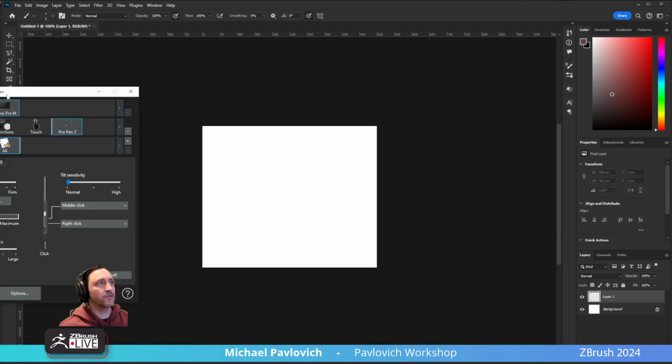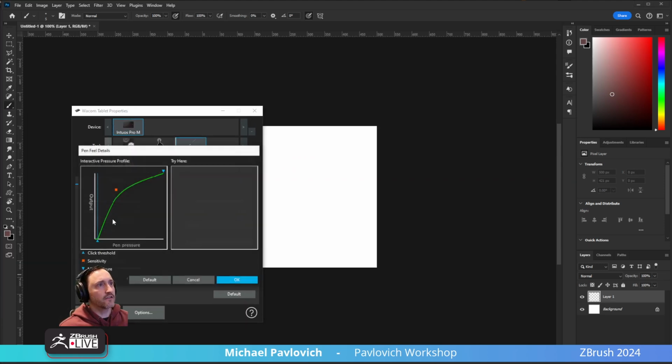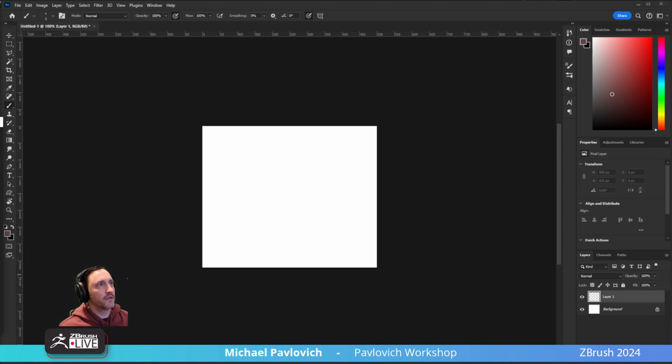When I am in ZRemesh, I go in here and customize my mapping for my pin. I pull out this way so I don't have to really dig in when I'm sculpting, but when I'm sketching, it is kind of heavy-handed, so I'll usually go in here and do the opposite. So now when I go through here and I sketch, nice, I can actually sketch.